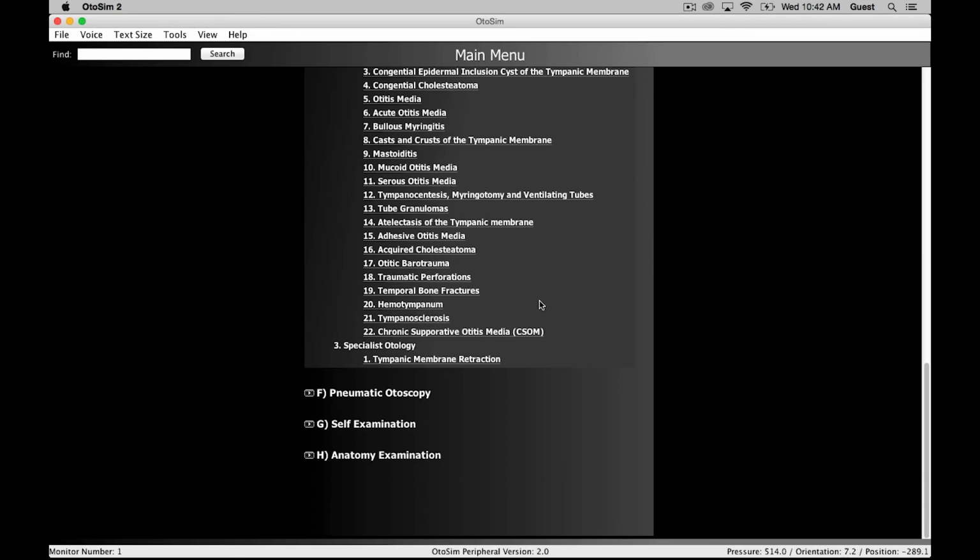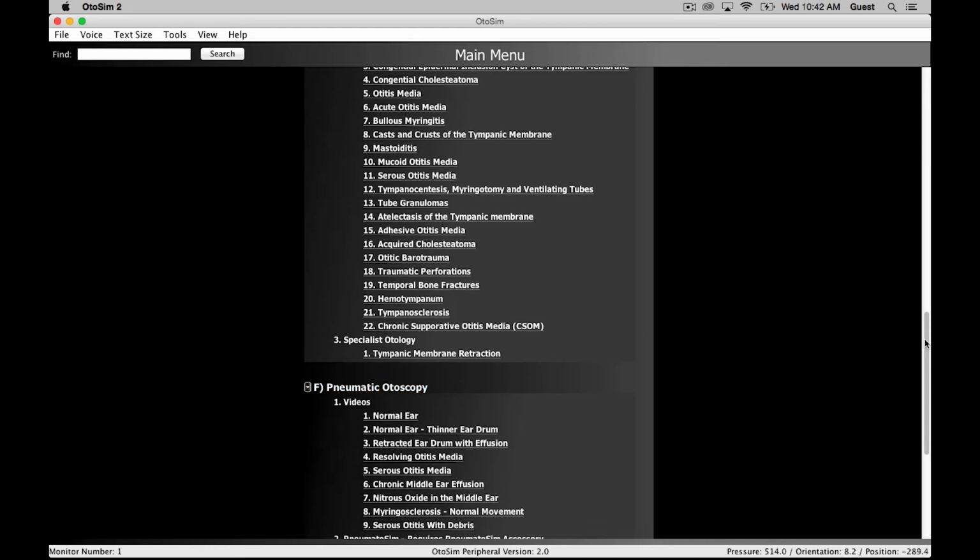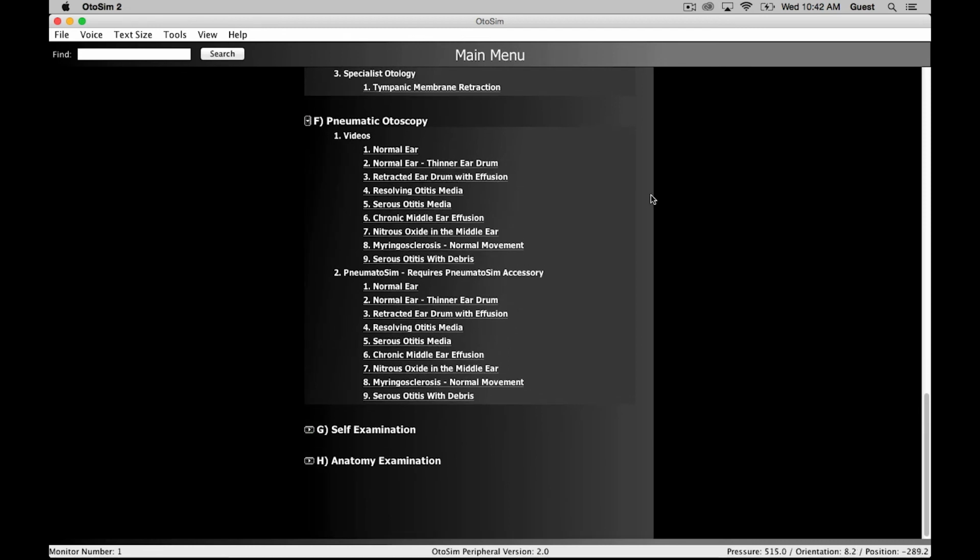And let's go on to the next section, which is pneumatic otoscopy. Now, with pneumatic otoscopy, there are two options here. With the OtoSim 2, you will get the top contents, the screen-based content. You will not get the practicing simulation version unless you buy the PneumaticSim attachment for the OtoSim unit.